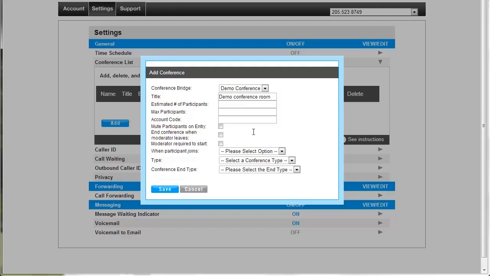In conference, when moderator leaves, this will actually tear down the conference room as soon as the moderator hangs up. If you don't check this box, then all the participants on the bridge can continue conversing. And then we also have requires moderator to start, so that will not allow the actual conference room to open up until the moderator arrives.